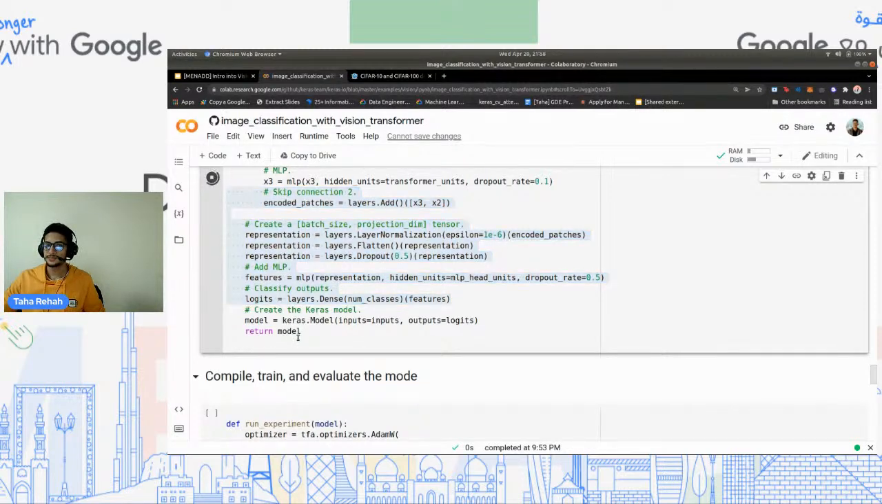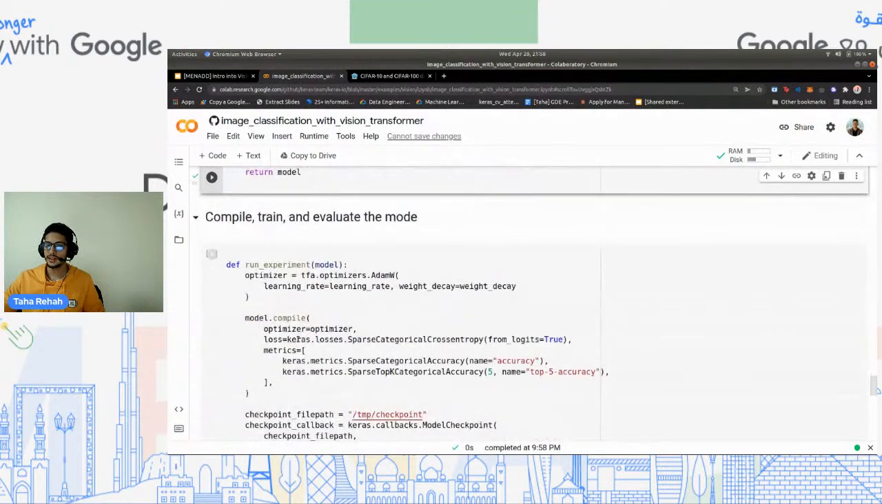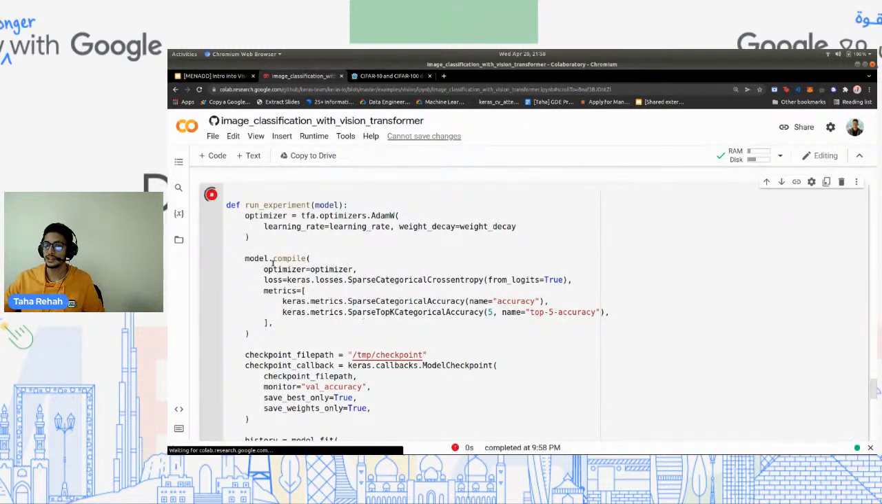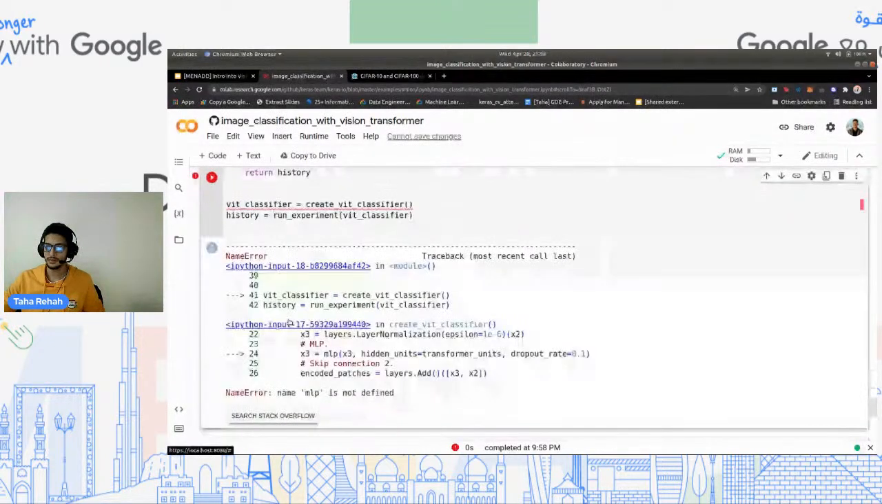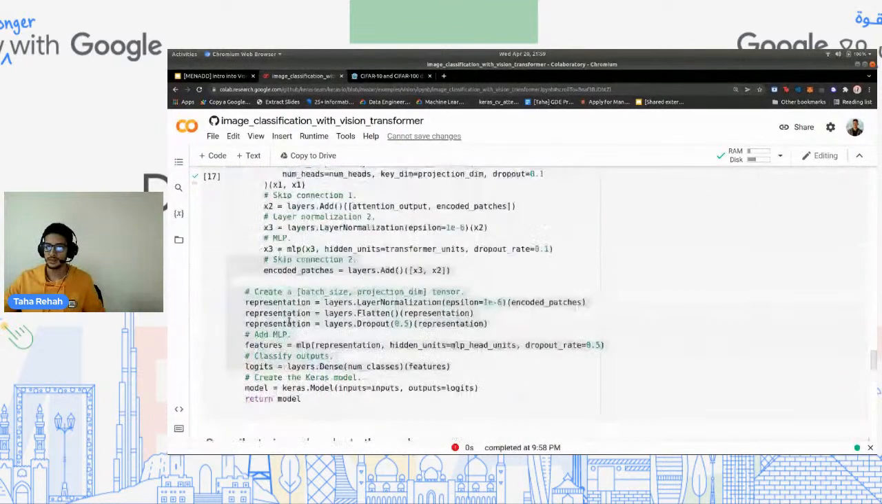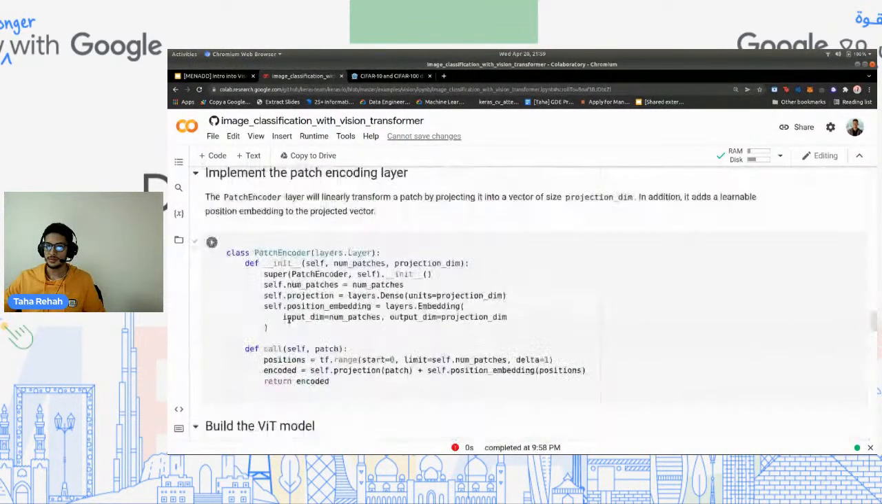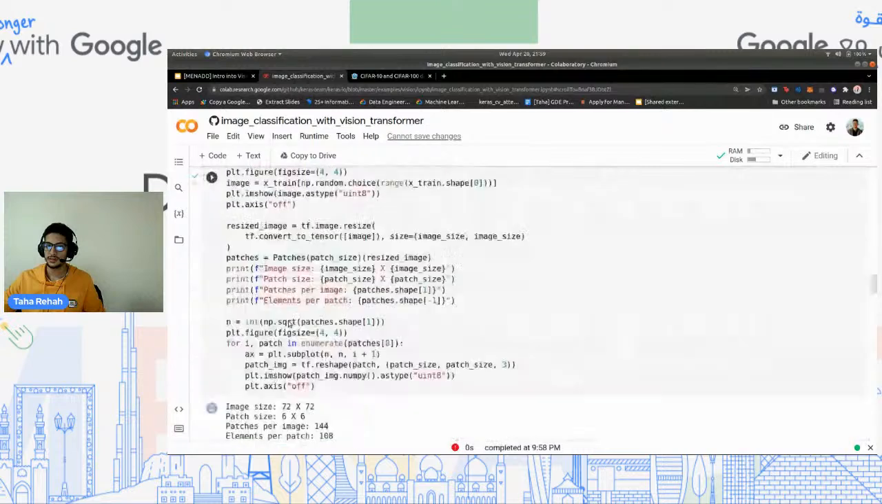So yeah, I run this. Now I'm going to experiment with our model. I'm going to try it. I'm going to compile it and run it. So there is an error here. Sorry, MLP is not defined. Okay, so I skipped the run of MLP here.